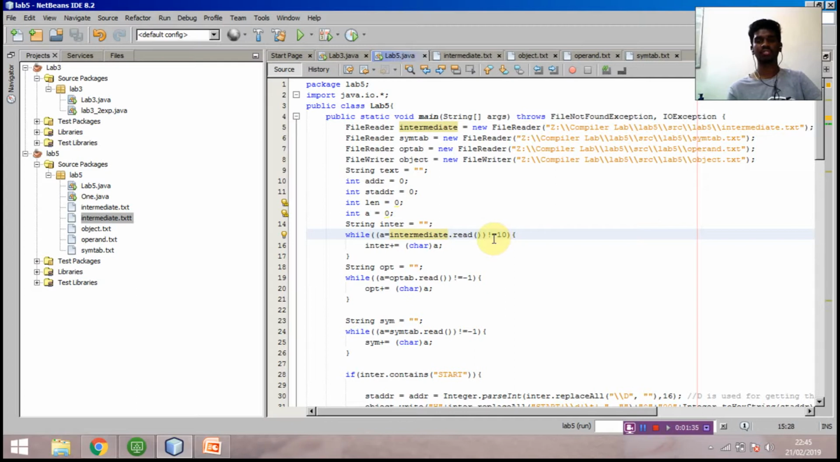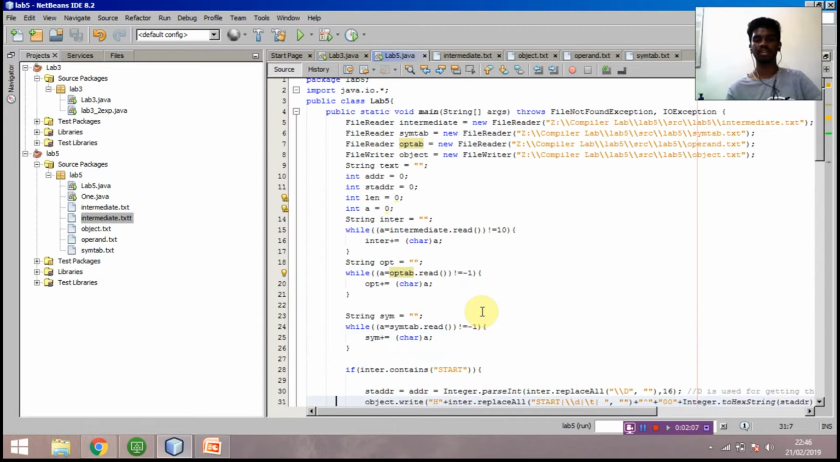I'll check whether it is not equal to 10. If it is not equal to 10, it will come inside this, and I will keep on appending it, and before appending I'll convert that integer type into character type. Similarly I will read the operand table. I've declared opt equals null, and after that I'll append it, and I'll check whether it is equal to -1, meaning the end of the file. Next, the same thing I have given for the symbol table, so I won't repeat it.